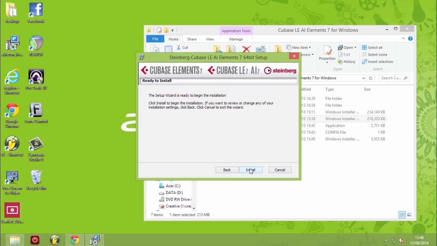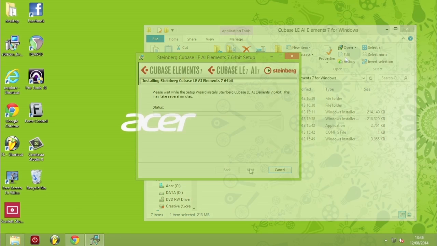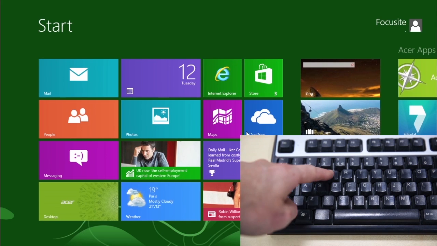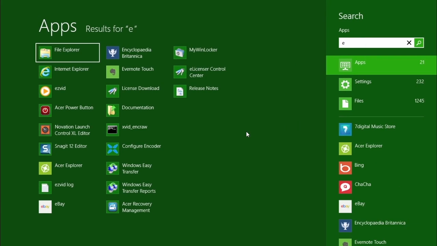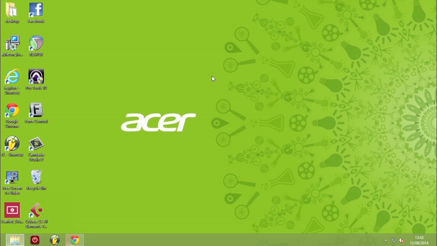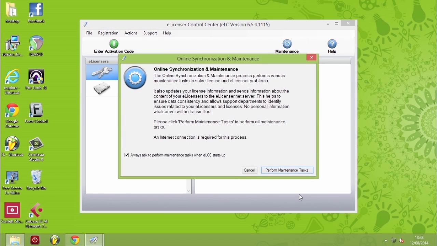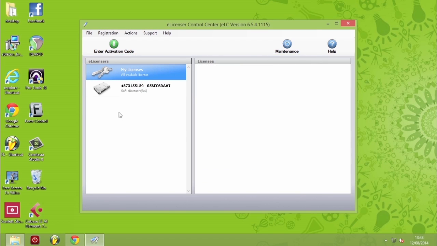Next, we need to locate the eLicenser Control Center. So press the Windows key on your keyboard and type the letter E. In the drop-down list, you should be able to locate the eLicenser Control Center here. Click on this. When it loads, close the dialog boxes and click on Enter Activation Code.